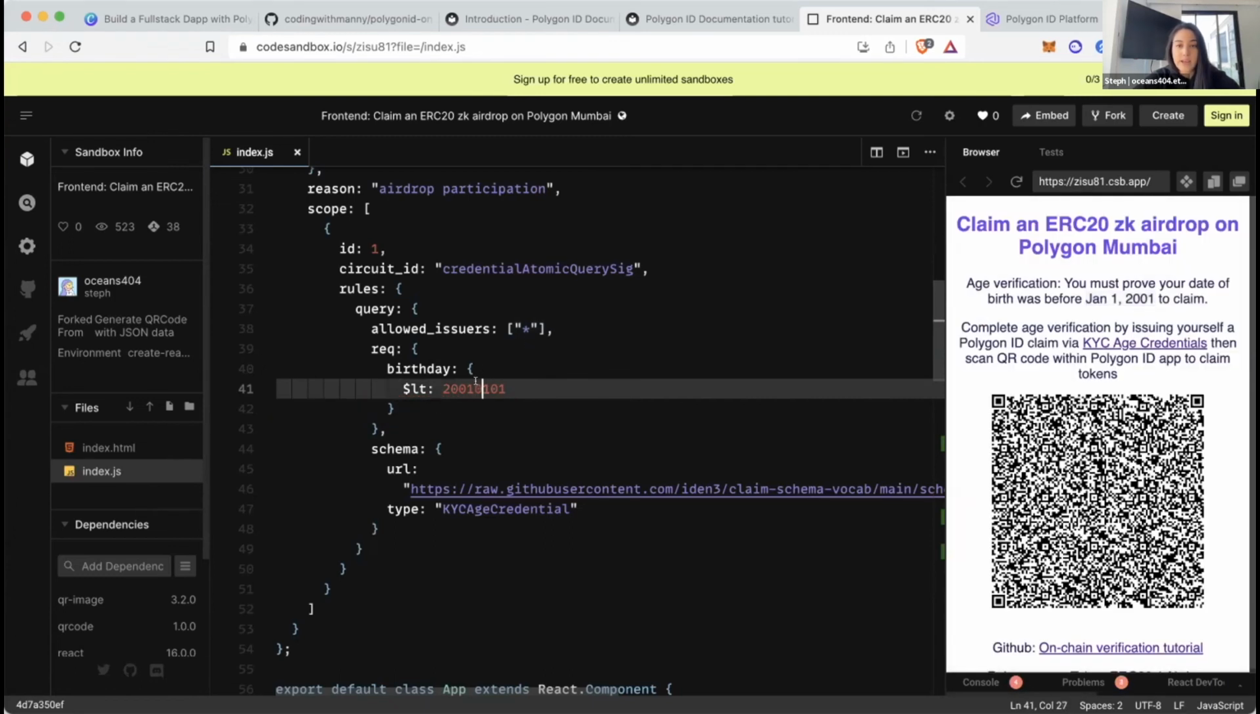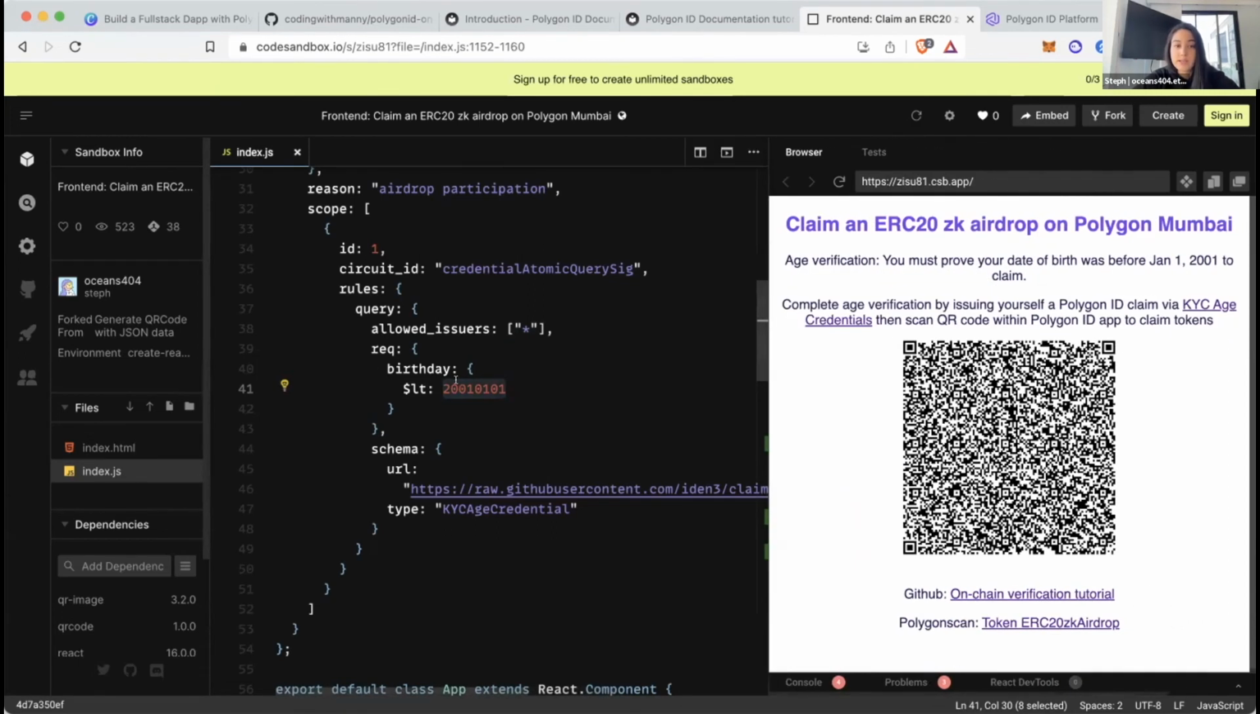But this is just a date string. So we're checking that birthday is LT, less than this date. And so if you scan this and that birthday field is less than this, you should be able to claim an airdrop.